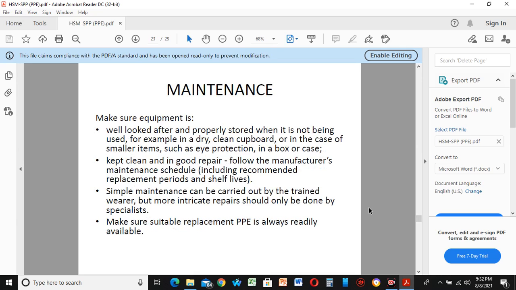What about maintenance? Make sure that the PPE is well looked after and properly stored when it's not being used. For example, you store it in a dry, clean cupboard. In the case of smaller items such as eye protection, you store them in their cases. You don't throw them in a box, because they get scratched, and then when people put them on, they can't see properly. PPE must be kept clean and in good repair, right?